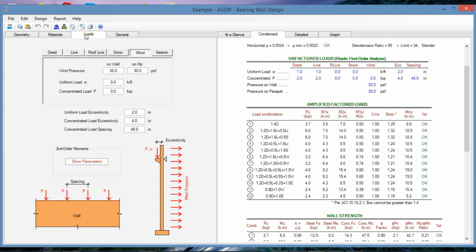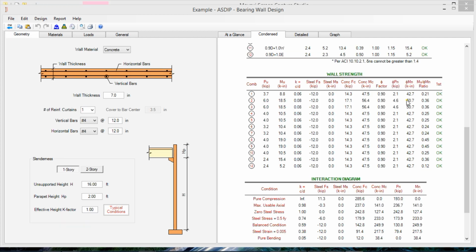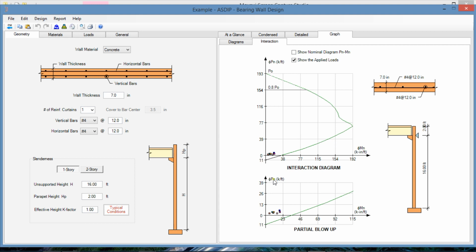If you click here in the Loads tab, and then on the Show Parameters button, we can see more detailed information about the amplification procedure. For every load combination, the program calculates the amplification factor per the ACI code and then calculates the amplified moments. The program also calculates the wall strength and compares the results versus the applied loads. Graphically, it generates the interaction diagram and compares the applied loads versus the capacity.